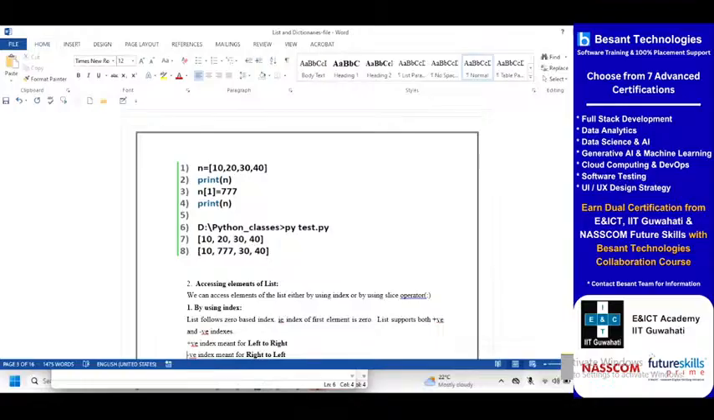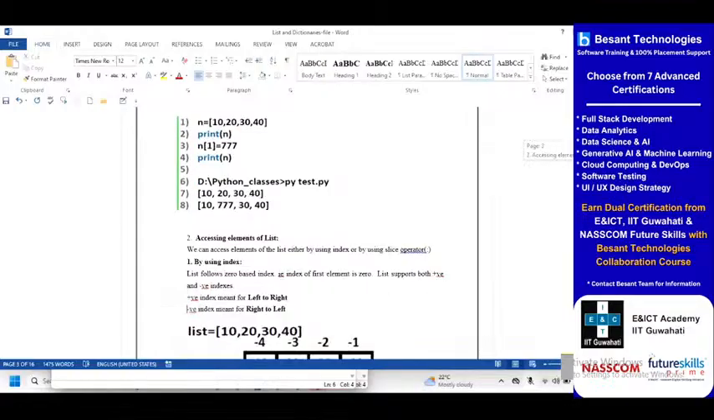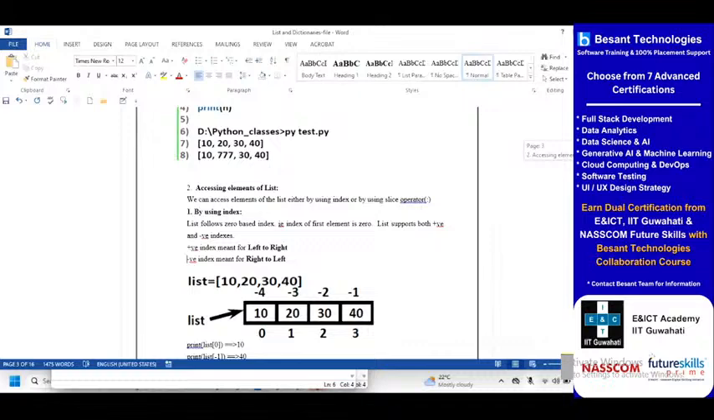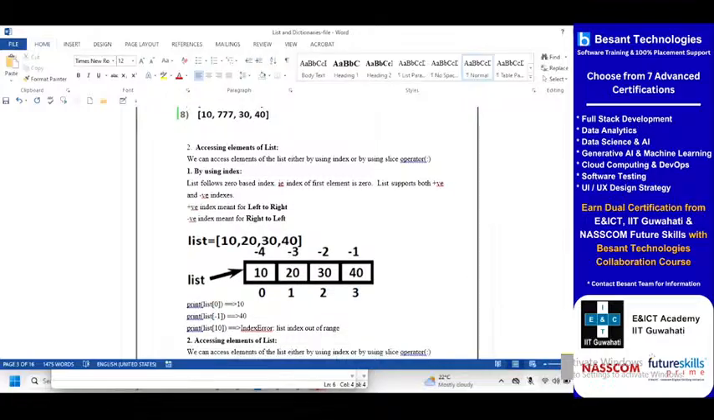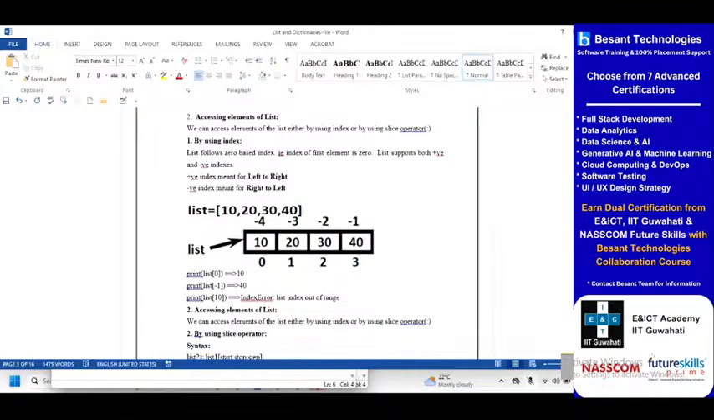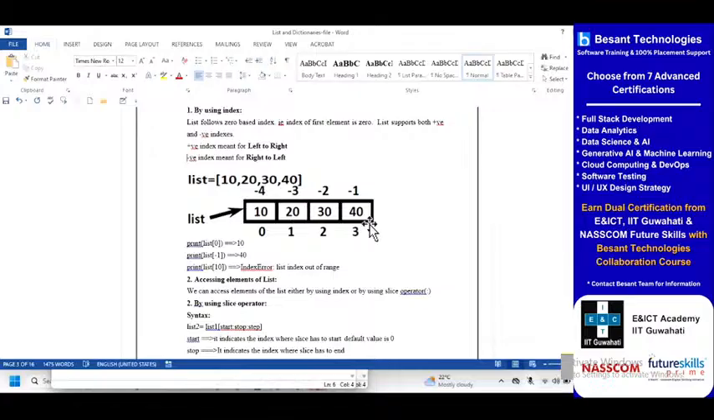Same thing for accessing an element of a list: you use the index property. Whenever you want to access, you can just call the index. As we have seen positive and negative indexing, just now I have shown. So here this is a list. List of 0 means what answer will I get? 10. List of -1 means what answer will I get? 40. So accessing is also done by the index property.